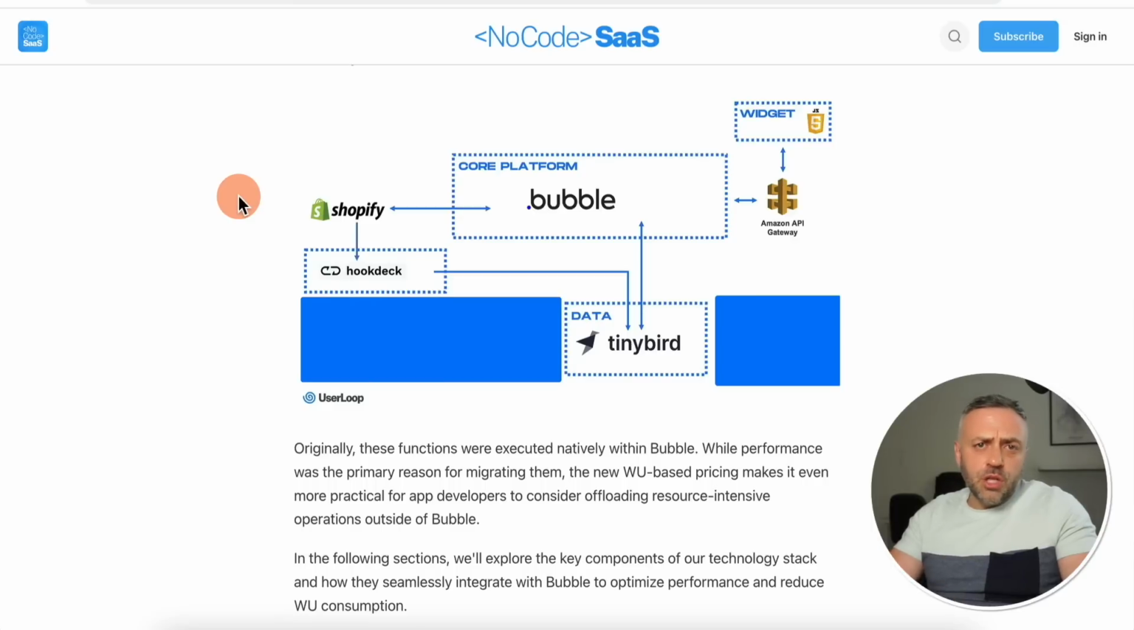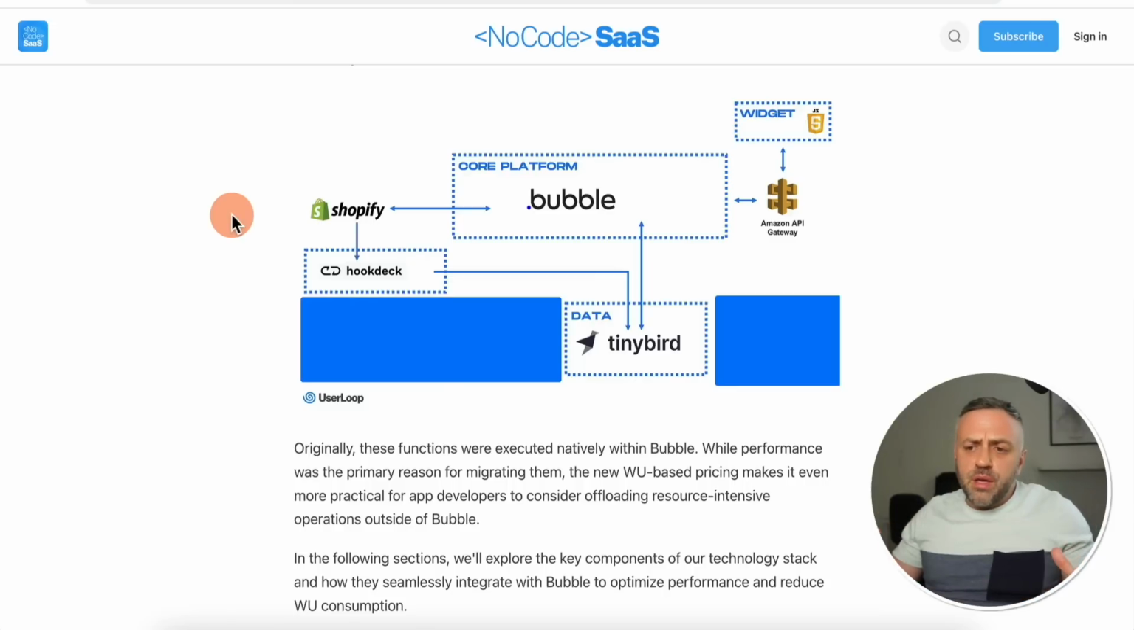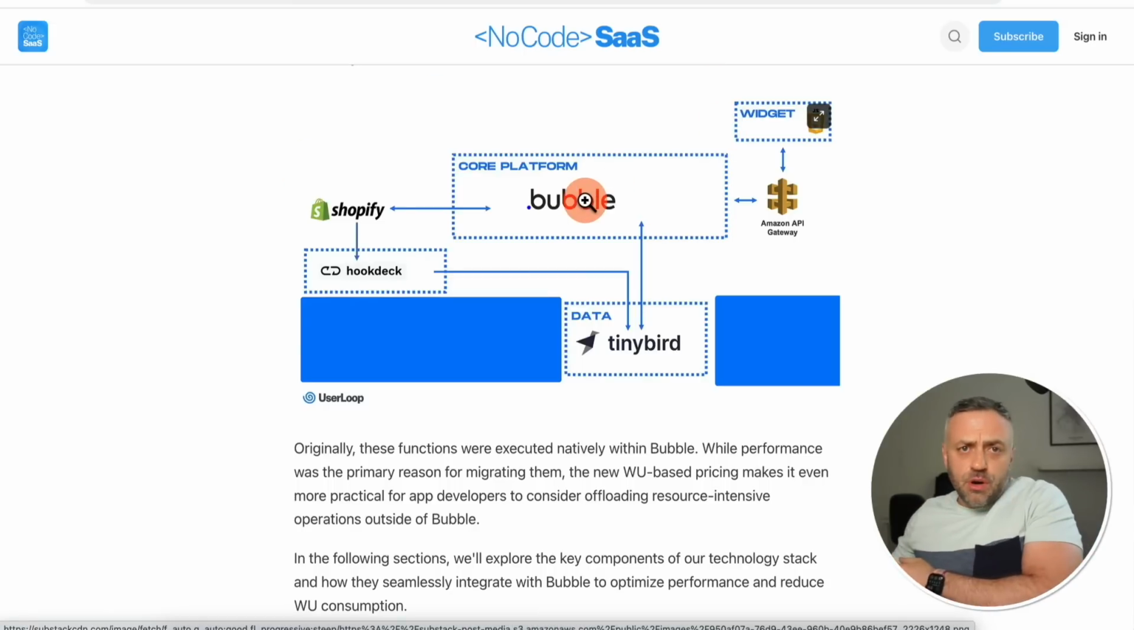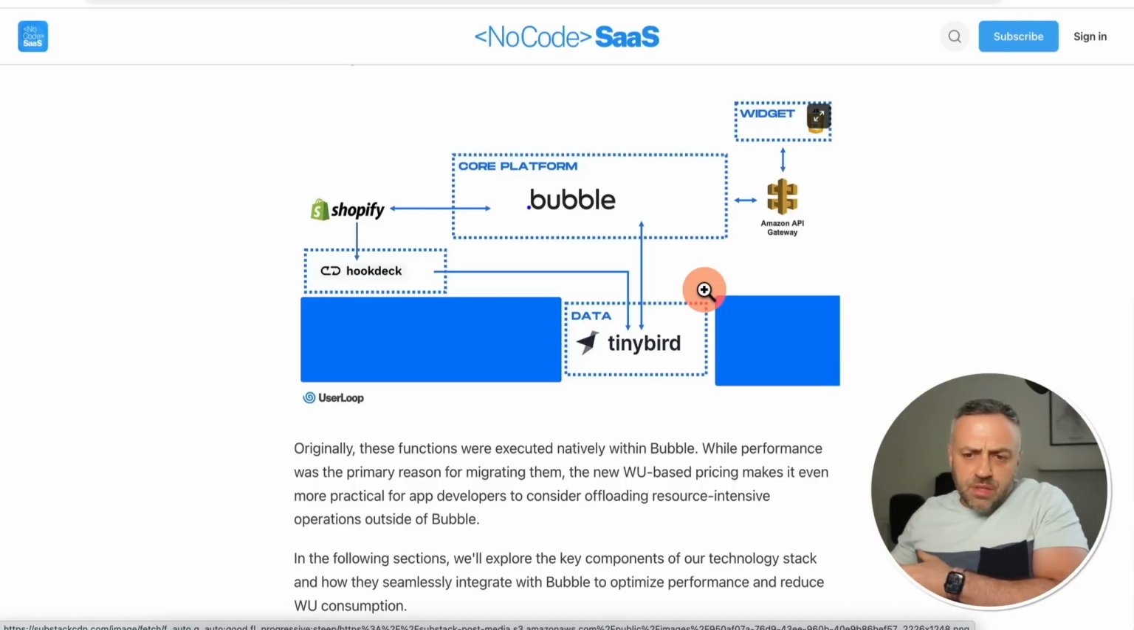And so in a nutshell, what the person is talking about in this article are different ways of offloading the logic, the calculation that used to happen inside of their Bubble app to other third-party services. And they mentioned Amazon API Gateway and a bunch of other services, because according to them, it's a lot cheaper to use these third-party services than to do the same thing inside of Bubble and pay for those work units.